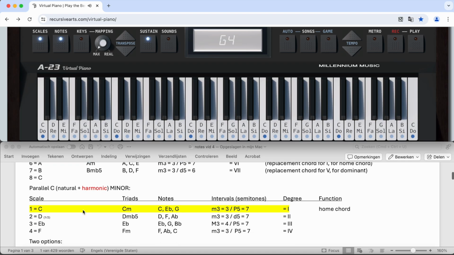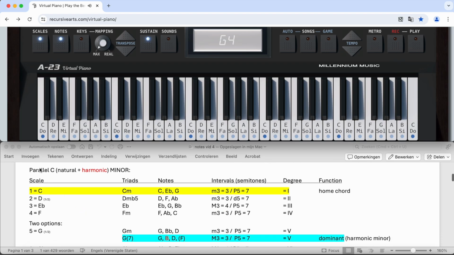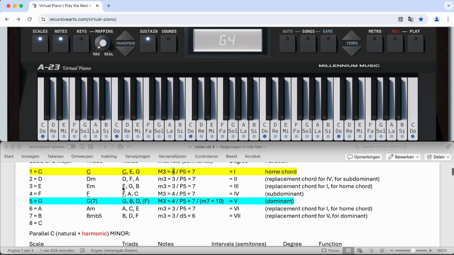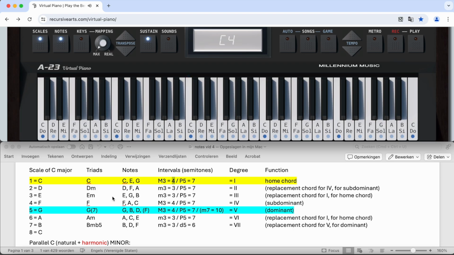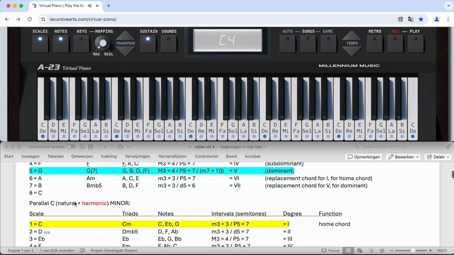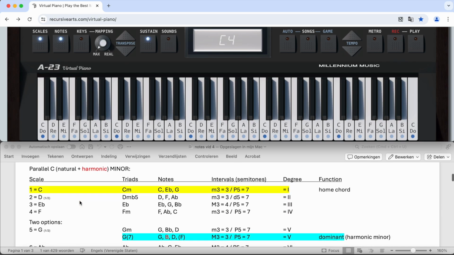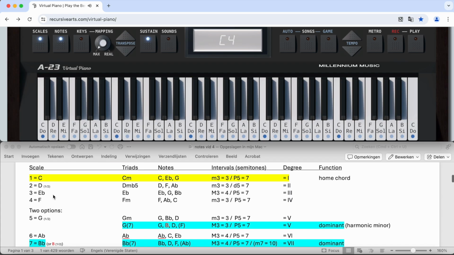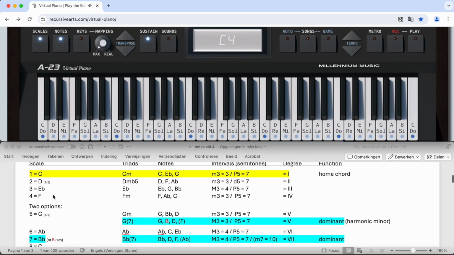Then we have the chords of the parallel C minor. Why do we call it parallel? It means that we just had another scale starting with a C, and now we're going to build a scale in another mode, because this is in the minor mode, that also starts with a C. These are the notes of C minor.